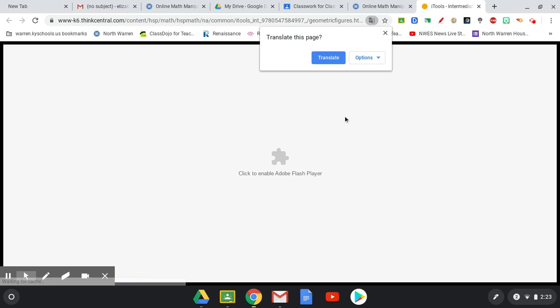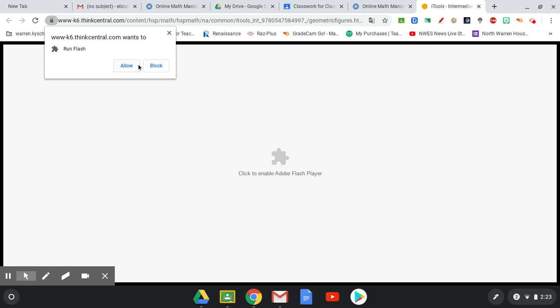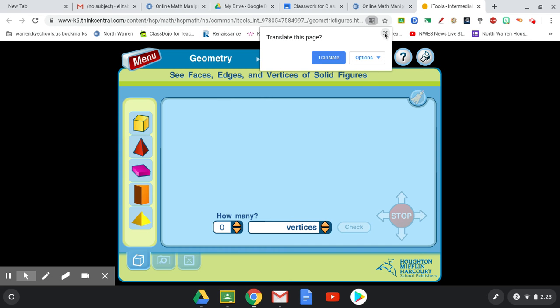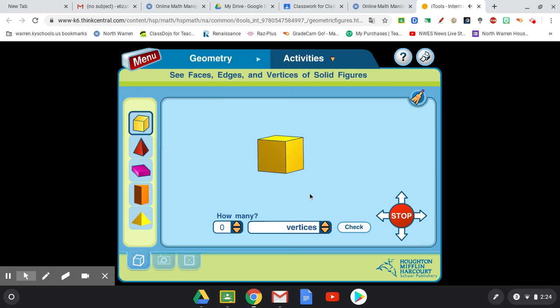You guys are going to be working on geometric shapes, so you could click on this. This is going to be really helpful whenever you have to count faces, edges, and vertices, okay? So I have a cube here. Let's count those vertices. Let's just play around with this. Ooh, you can move it around. You can flip it upside down.